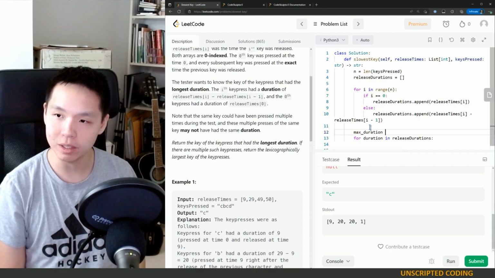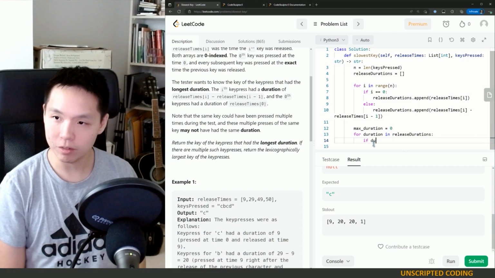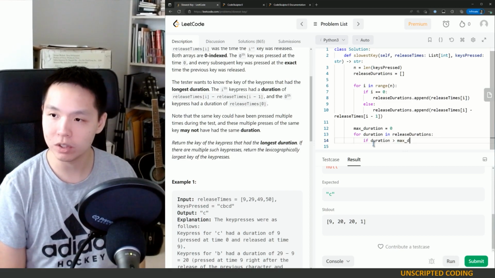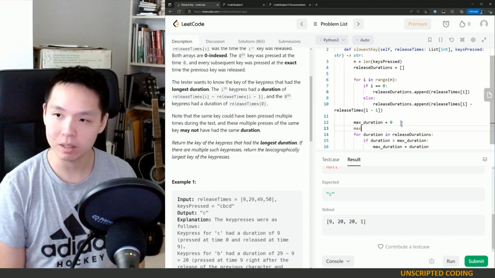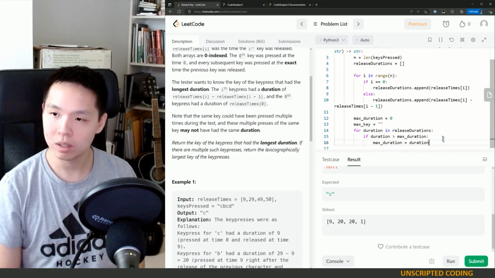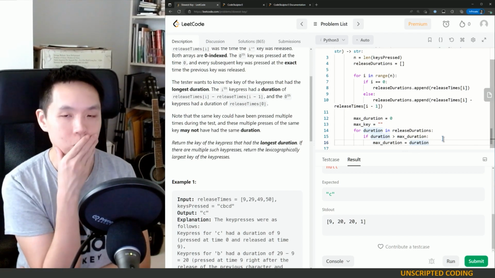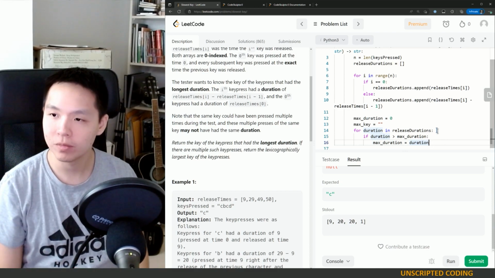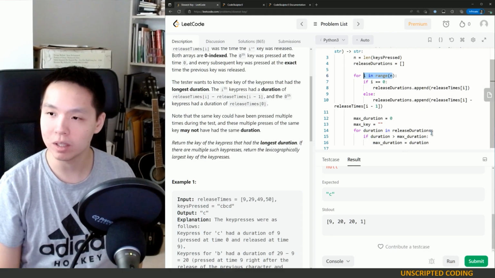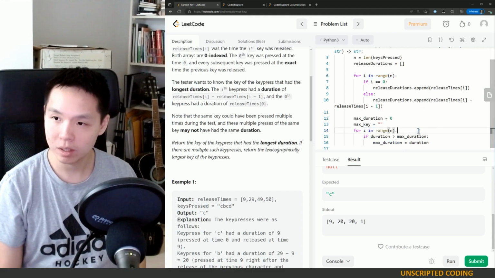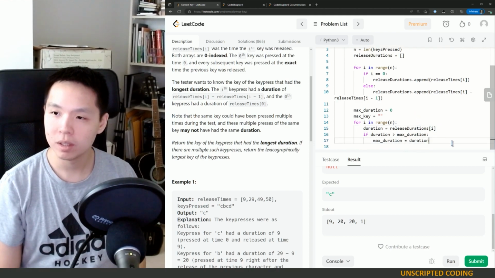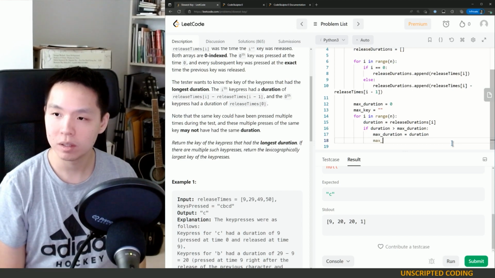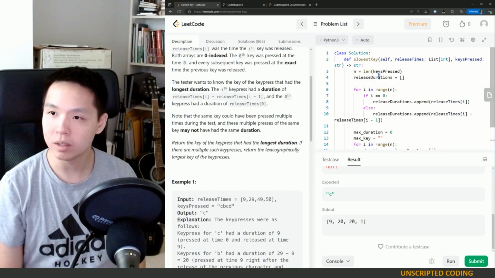Do max duration equals 0. If duration is greater than max duration, max duration equals duration. max key equals... let's go this way instead, for keys.